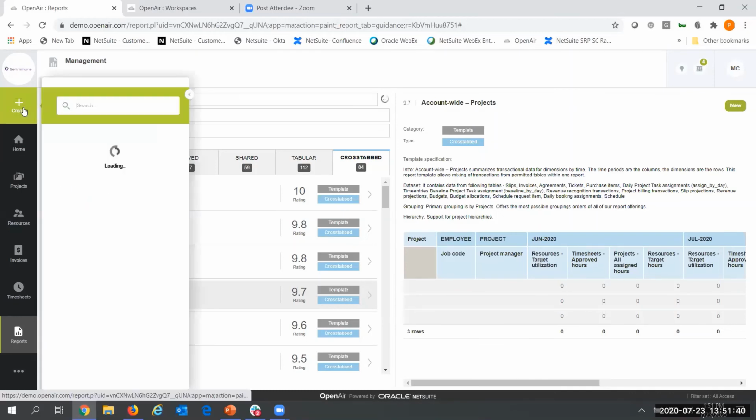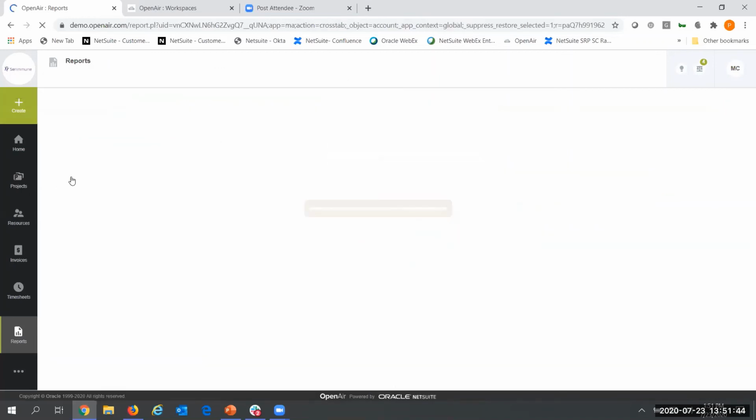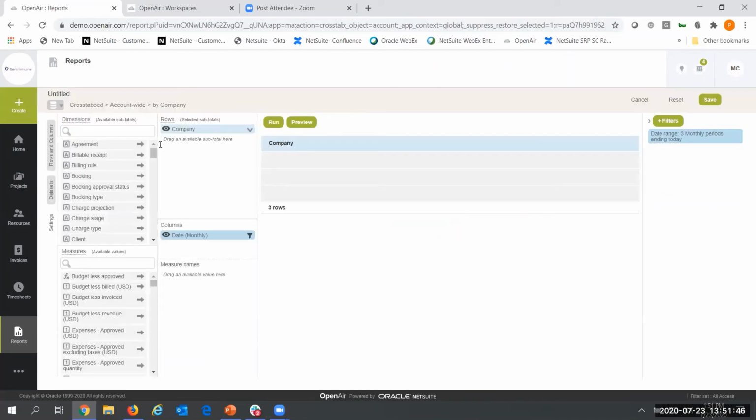Some other key things just to highlight from a reporting standpoint, when we talk about creating reports, I think some of the other key things is the dimensions and measures. With OpenAir, we already have these pre-built measures. So all of these calculations where we look at what's our budget less billed, all of these calculations, go down the list, there's just a ton of calculations that already come delivered with OpenAir.